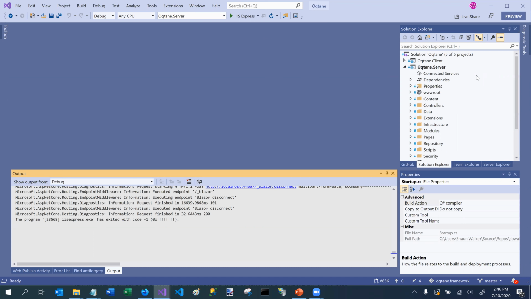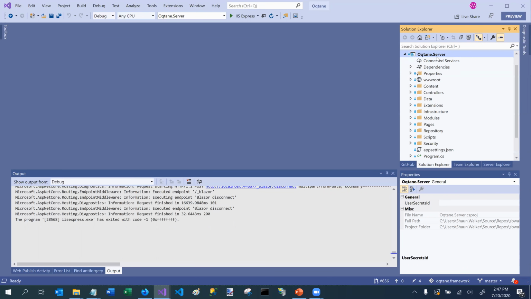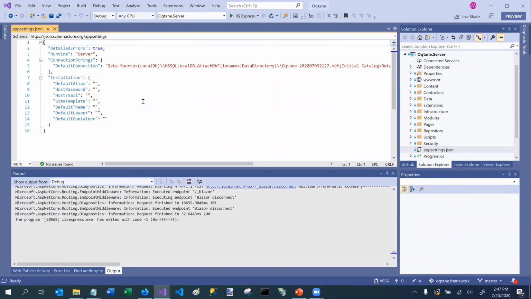So getting started, first off, I'm going to show you that there are a number of different projects that are part of Octane. There's a client project, a server project, and a shared project. There's also a test project and an upgrade project. And I'm going to explain all of these. But first off, let's go into the server project. So if I open the server project and I go down, I see the appsettings.json file. This is the configuration for the overall application, and it's very helpful to understand what options are available here. So if I open that, I can see that I have a few different settings here. I've already installed the application previously, so I have a default connection.